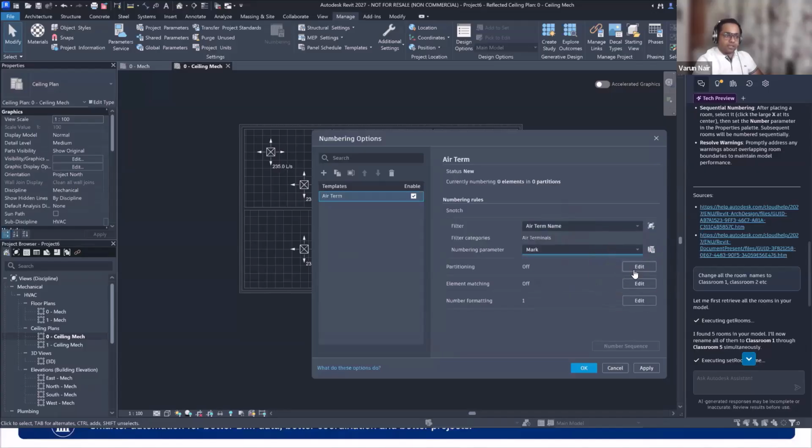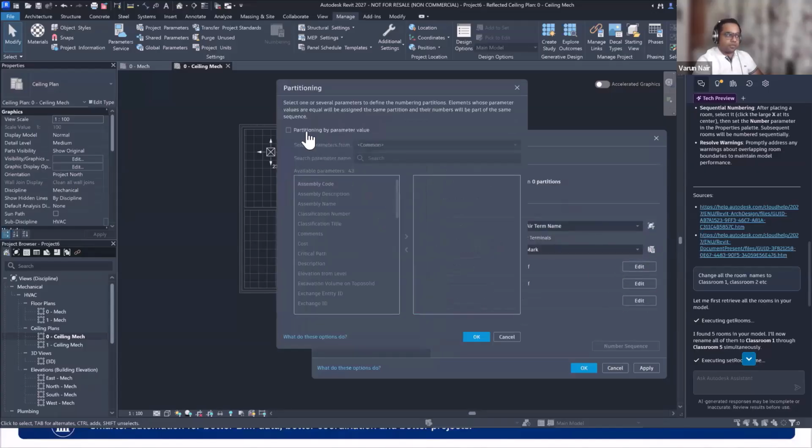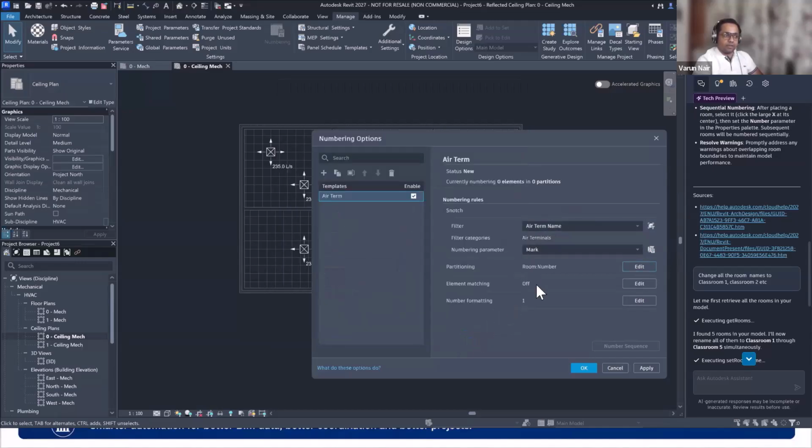Now for the partition, if I want, I can go with the edit option over here to enable the partition. So I can add the room values over there. So you can see that there is a room values available. So if I want the room number to be added, I can select the room number from the list and add it into the current list over here. So now the room number partition has been added into this particular rule-based numbering automation.